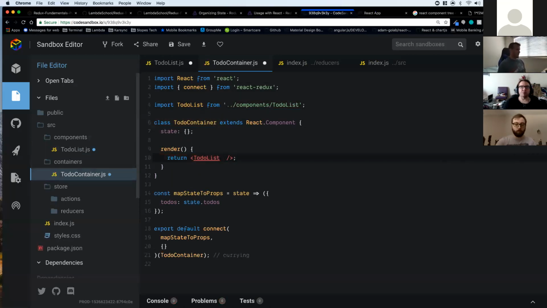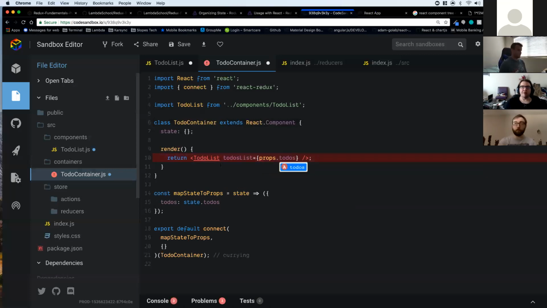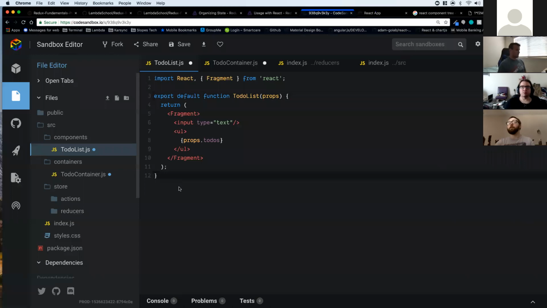Okay, so we know that we have in our to-do container props.todos. So we're going to pass those to-dos down from props.todos. Oh, this.props.todos, because this is a class. So we need this.props.todos. Perfect. Now we can go into to-do list, and we should have prop types down here, but for sake of time, we won't do prop types for this example.